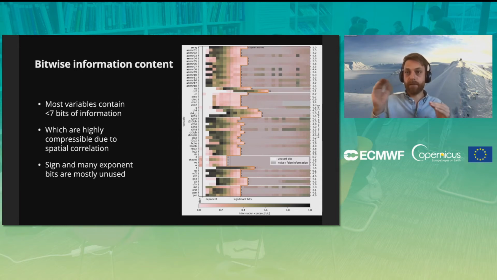There's a lot of bits that have some kind of noise or false information, and I've just gray shaded them so that you can see that for many of these bits, you do not need to store them, because they're just random information and they do not provide any further information to the user, and actually keeping them would give them some kind of false idea of what the accuracy of the whole data set is. So most of these variables actually do not contain more than 7 bits of information. These 7 bits are also highly compressible, because basically if you go from one value to the next, they will be very similar, and so you can compress them together.